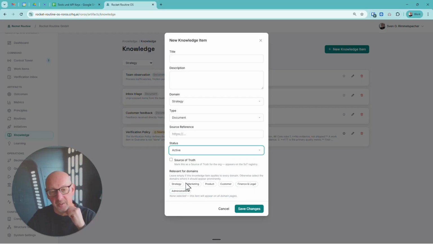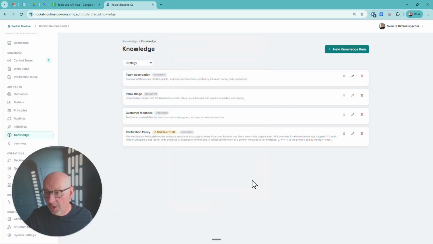And then you can mark these documents, or rather these knowledge items, to indicate which domains they are relevant for, because maybe not everything is actually important for all domains. Yes, those are the knowledge items.